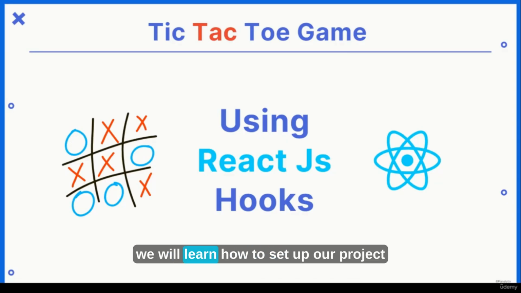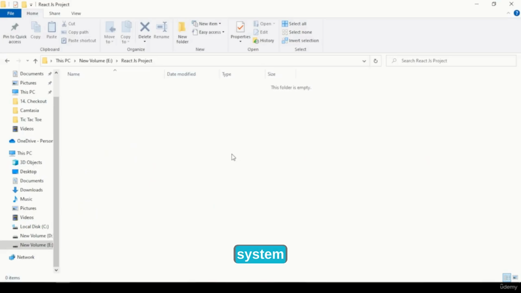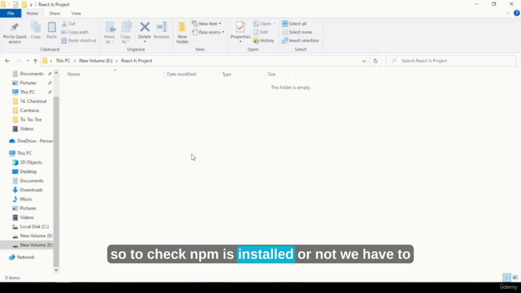Here we will learn how to set up our project, and to set up our project you have to make sure that npm is installed in your system. To check if npm is installed or not, we have to open our command prompt in a directory. I have created a folder named React.js project, as you can see here.